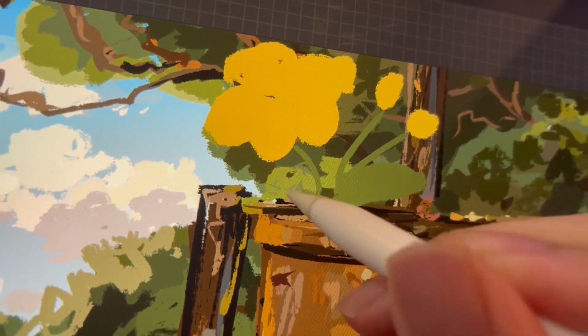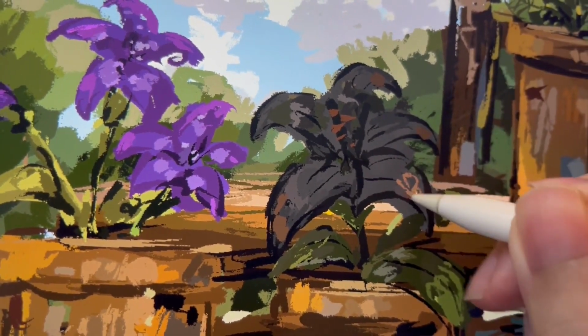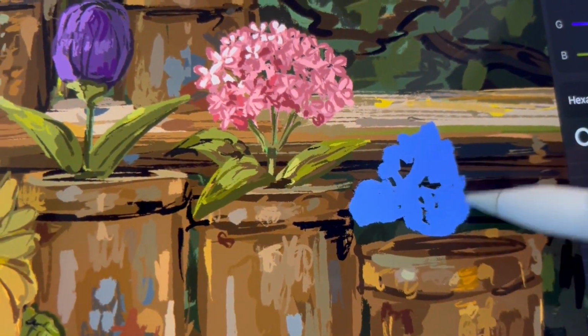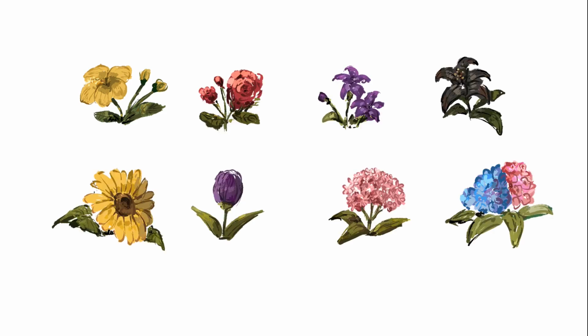Then I'm going to draw the flowers. These are going to be stylized, not realistic, not botanically accurate in any way. Sunflowers will not be tall. Roses will not come in a bush. Then I'm going to separate them into their own separate objects.